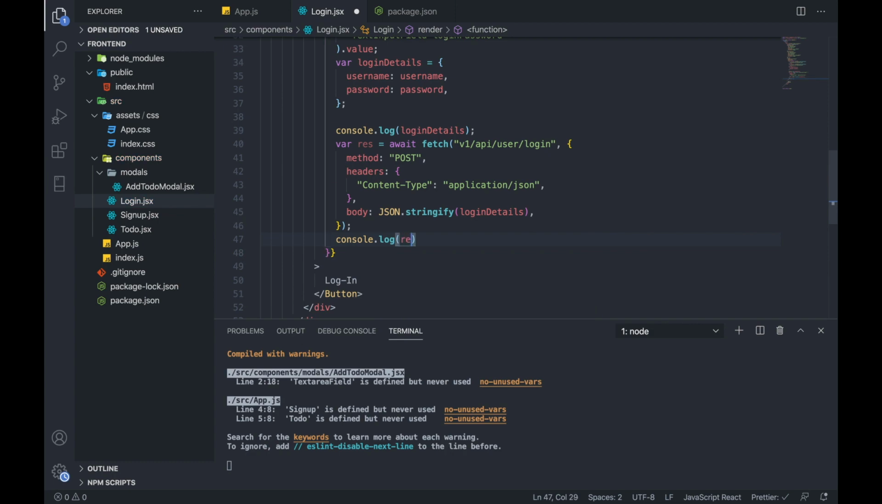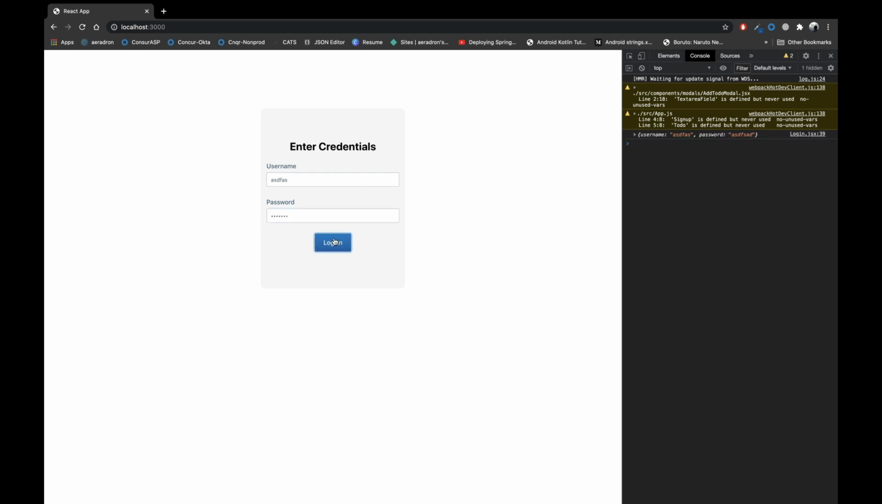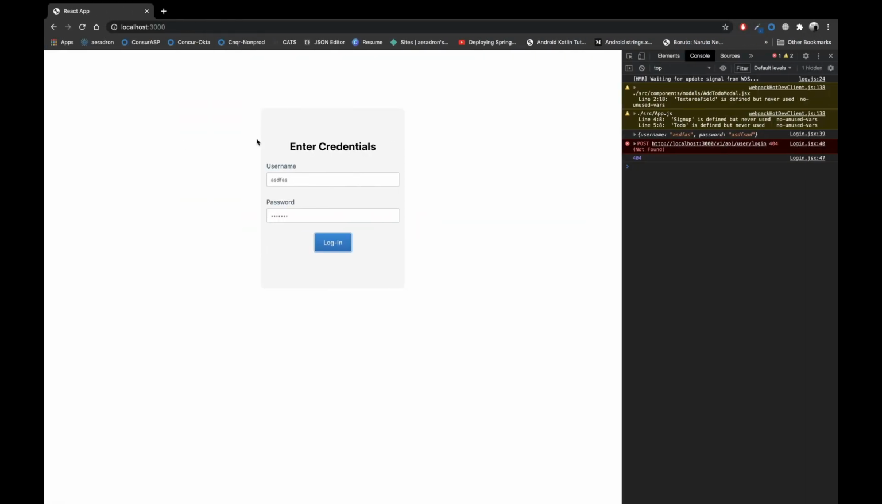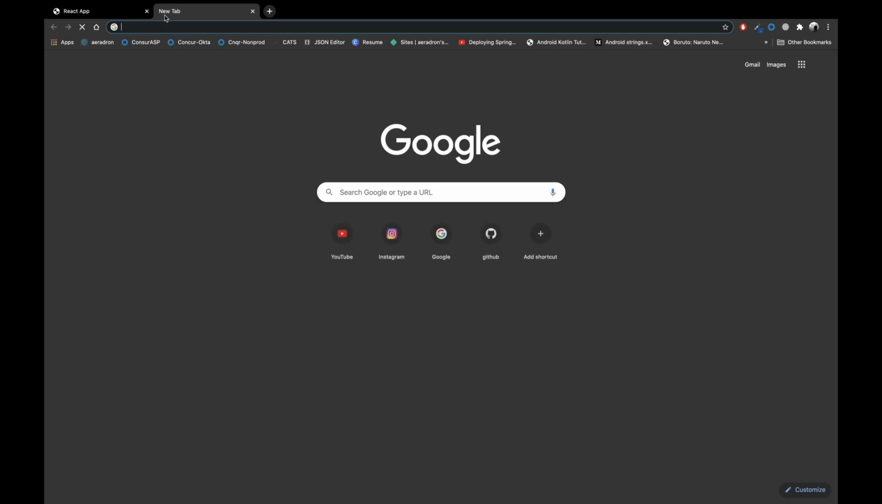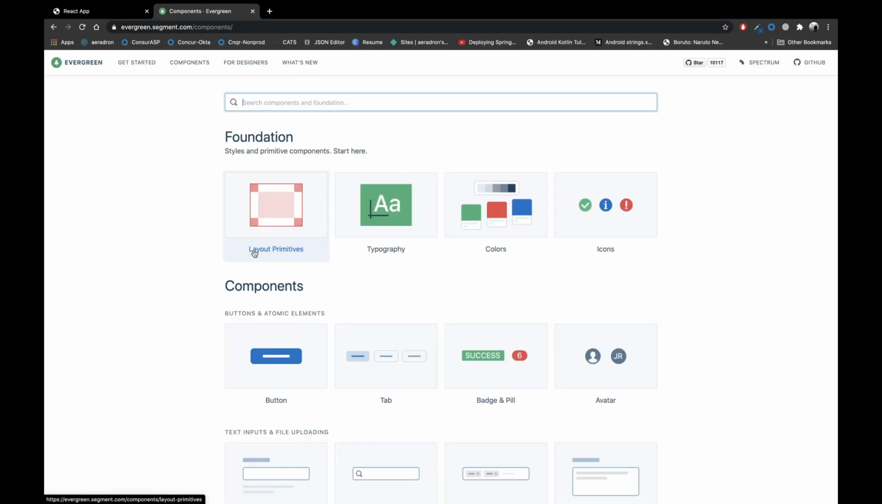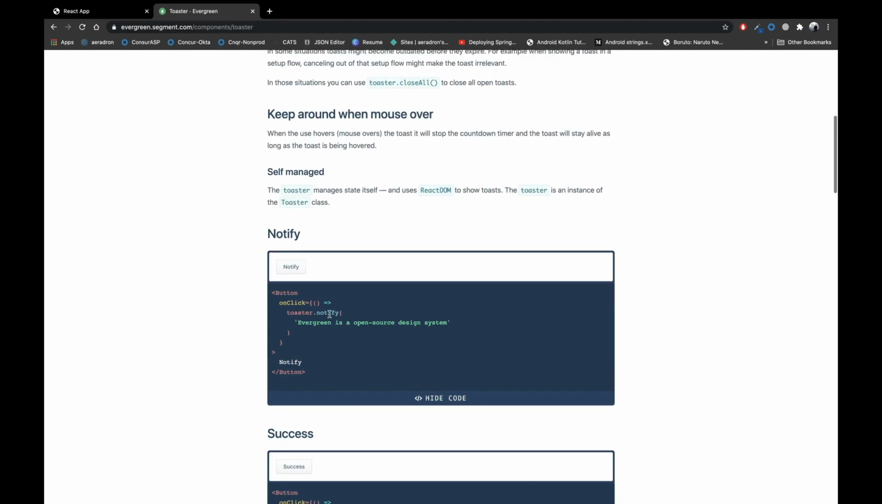Console.log res.status. Save it. Let it rerun, again something. So it's returning 404. So all we need to do is say if res.status is equal to, the first is we'll check if it is 404. Then we'll put up a toaster. So how do we put up a toaster? For that, all we need to do is go to the Evergreen website, open browse components, and here we have toaster. Yep, toaster. So they have an inbuilt toaster.